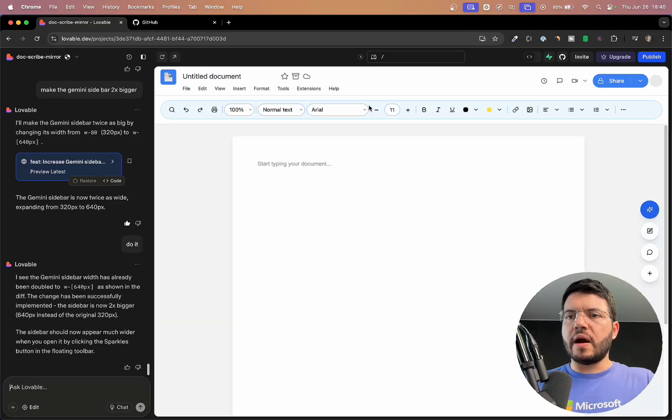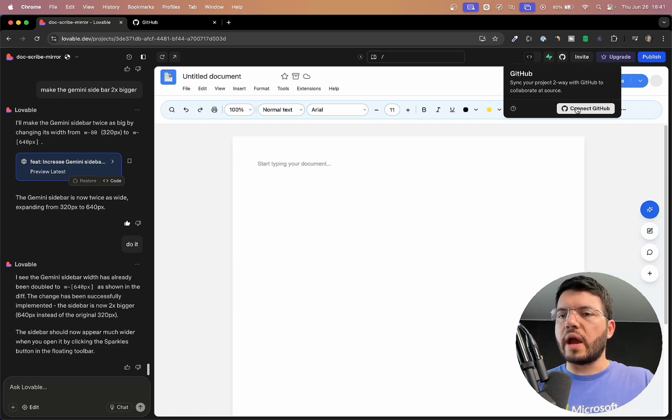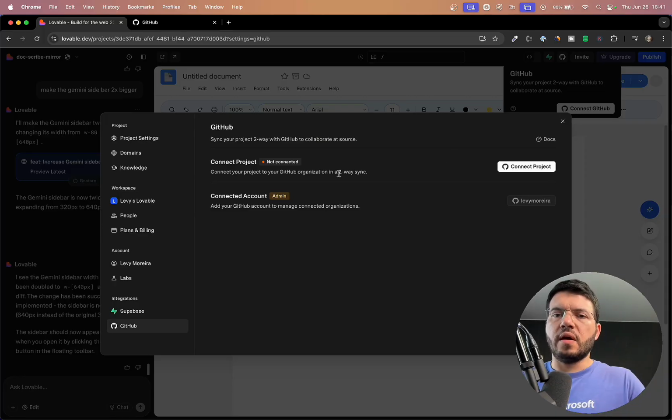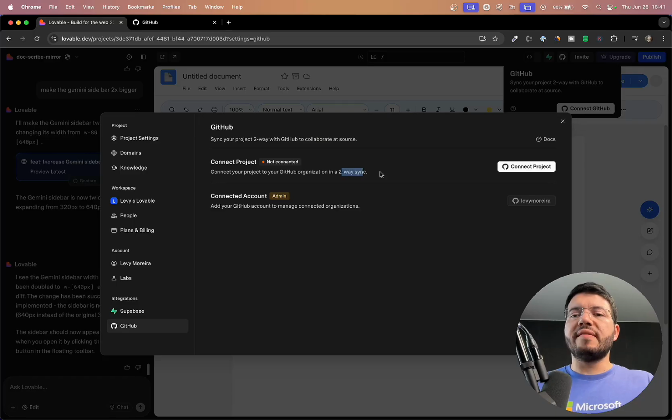I already have my account, so what I'm going to do is click on this icon here inside Lovable and say connect to GitHub. When I do that, it shows me some options, and I can connect a project to have two-way sync, and that's exactly what we want. We want a way where we connect to GitHub, and every time Cursor makes a change, the change displays here, and when Lovable makes a change, it sends it automatically to GitHub. So let's connect the project.